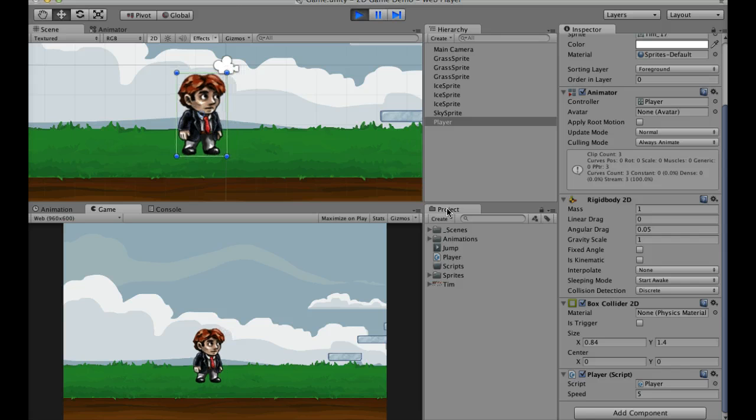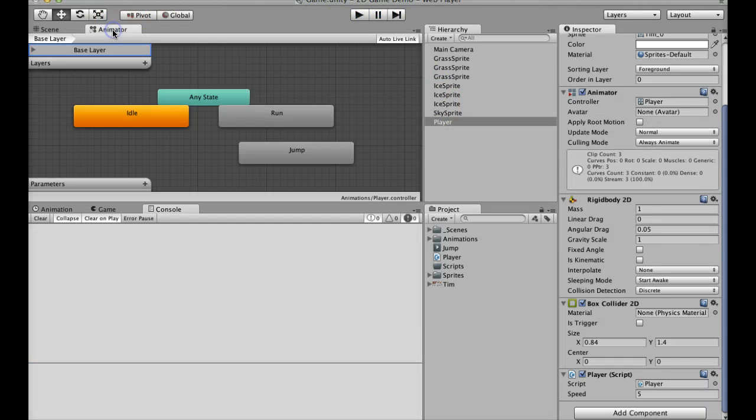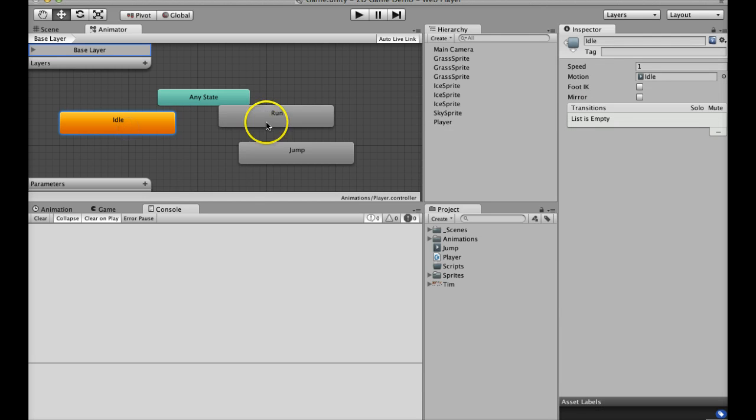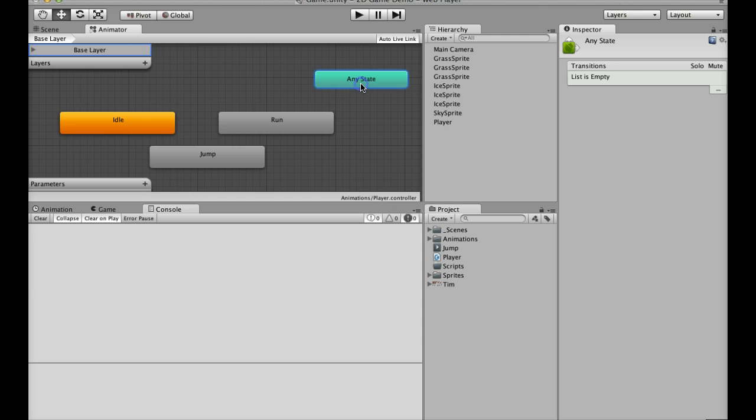Alright, so to do that, we need to now go into Mecanim. Open up your animator view, and you'll see here that we have our idle, our run, and our jump animations. What we need to do now is create logical transitions. For instance, I'm going to show you guys how to use Any State as well.